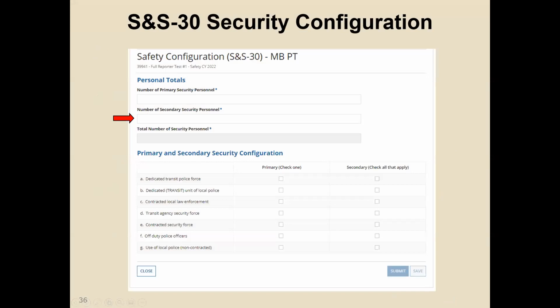Those of you that have completed the SNS 30s will notice you have the usual box to enter the number of primary security personnel and a new box to enter the number of secondary security personnel. The total number of security personnel now calculates the figures from the primary and secondary boxes. Below the boxes are 7 selections for identifying the primary and secondary personnel types.